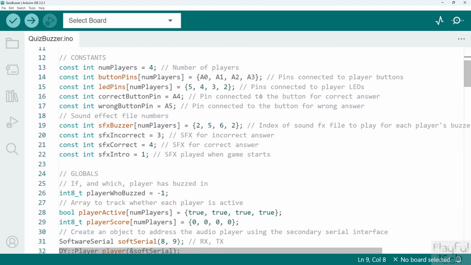We've got some constants which are how you configure the system. So I've set it up for 4 players, and they're going to have their buttons connected to these GPIO pins, and the LEDs for their buttons are connected to these GPIO pins. Depending on which processor you're using, that will limit the total number of players you can have, because you need to have a pair of GPIO pins for each player. If you're using an Arduino, I think there'll be enough for at least 6, maybe 7 players.